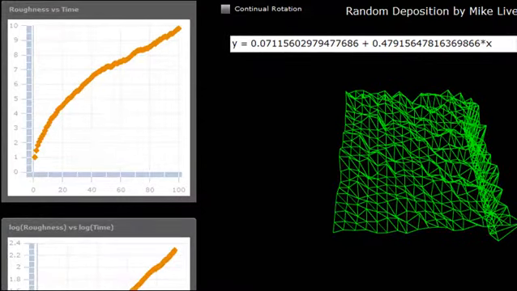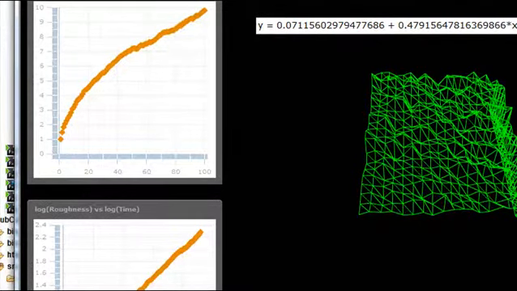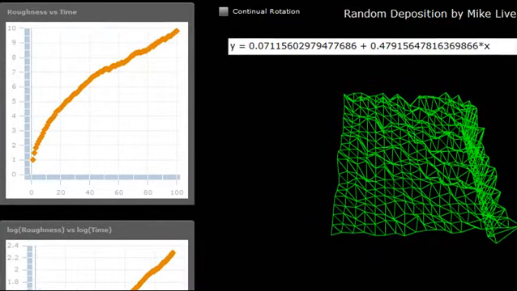So we're looking at some of my research here at UCF, and this is basically random deposition. We're going to grow this 3D surface, and we're going to watch this roughness versus time change as the surface grows. Below that I also have a log roughness versus log time, which gives me an exponent of half as the system grows theoretically. So let's go and run the program and let you take a look at it change.